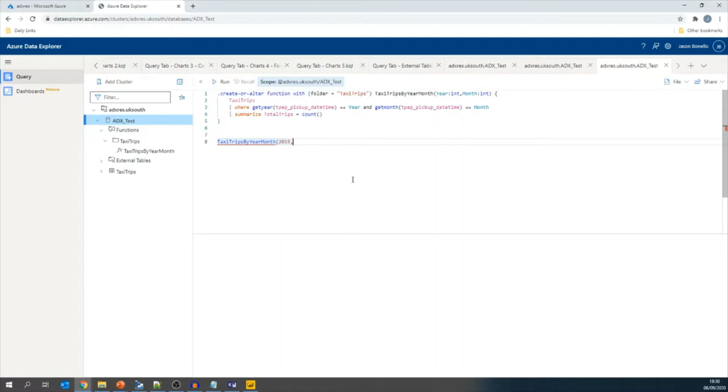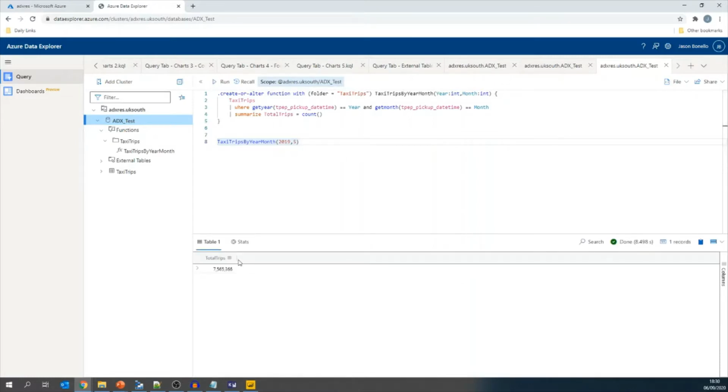If I were to call that function by the name that we gave it, and supply a year and a month, we can execute that, and that will return the count. So again, if someone is going to use that particular command often, we can save that in a function. It will be available in here, and we can then call it over and over again with different values depending on the results that we want to get.